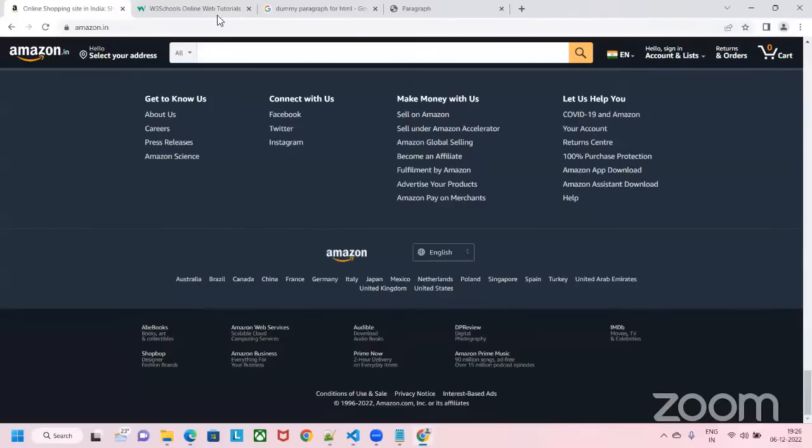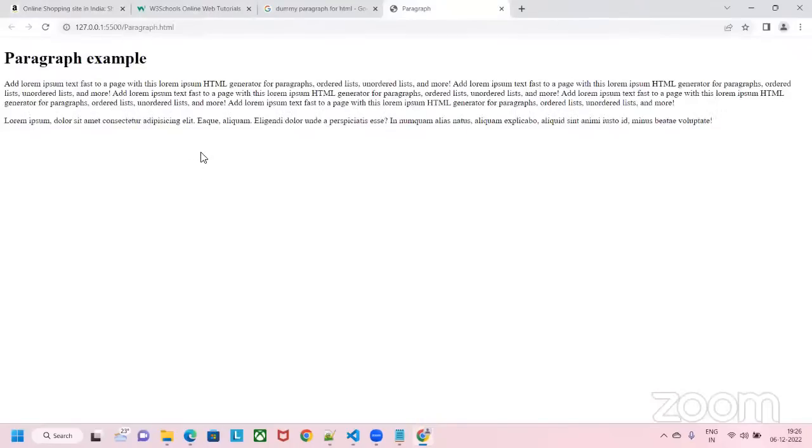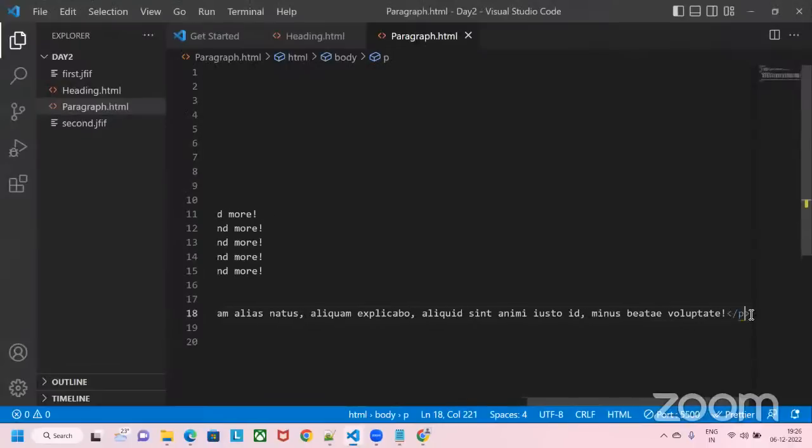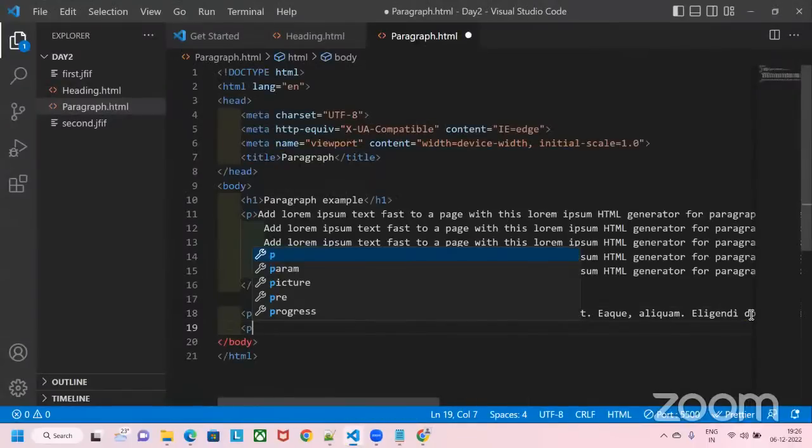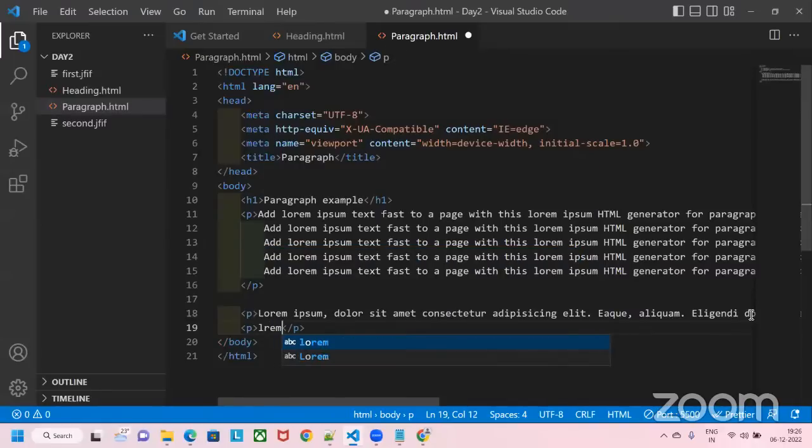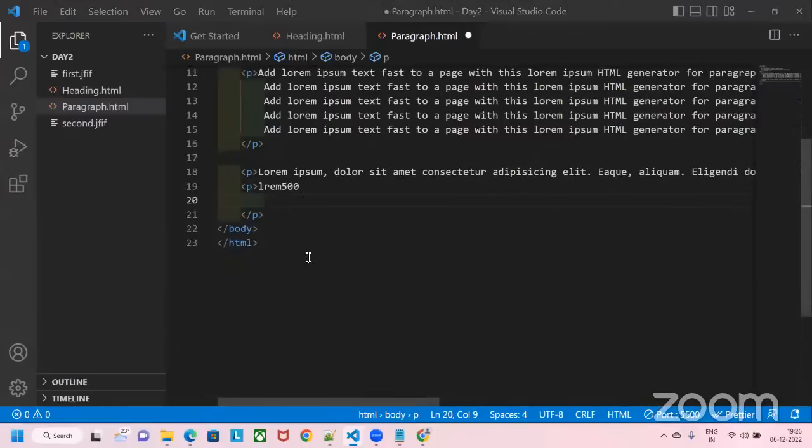Let's verify it. I'll go here. You can see here. Now you might feel that it is very small text and my application needs some more. Then you just have to type lorem, and then specify the number of characters required. You just have to say lorem 500 and enter. What happened? Sorry, there was a spelling mistake.